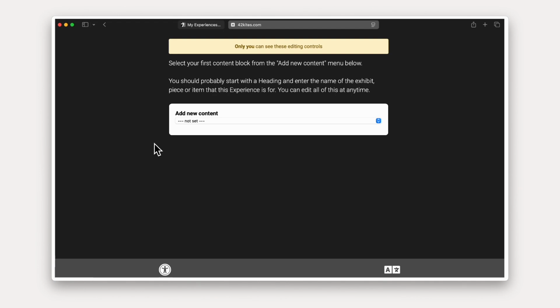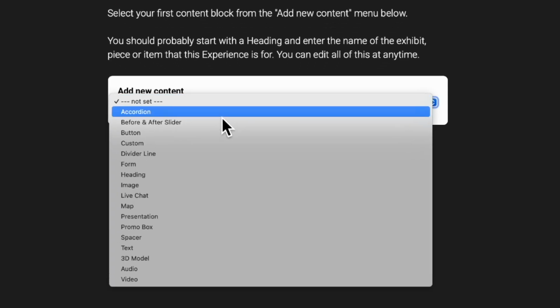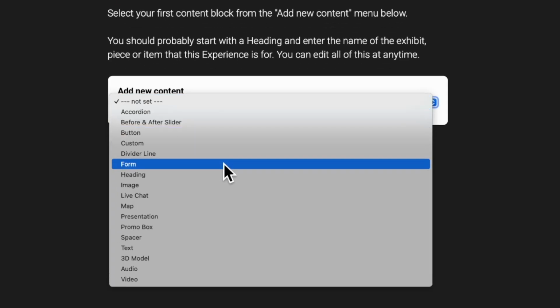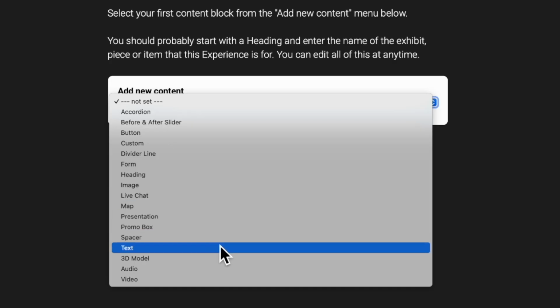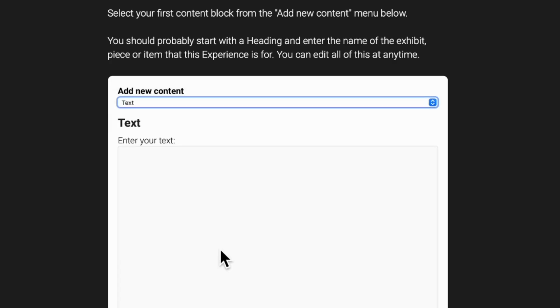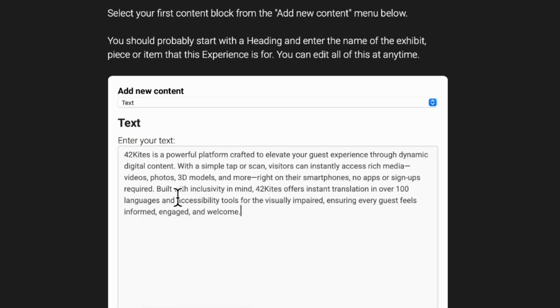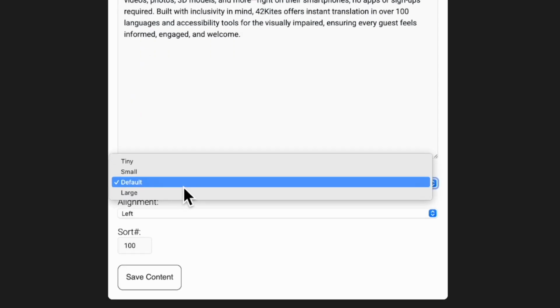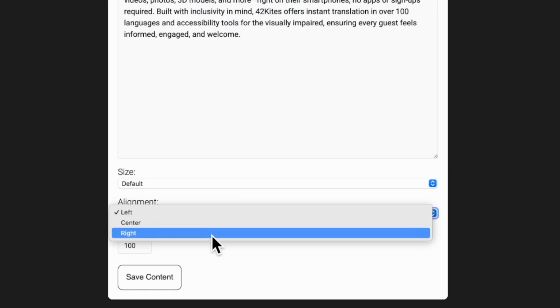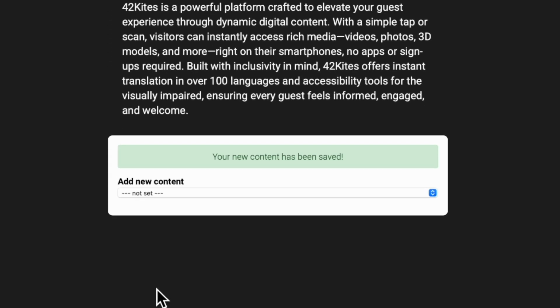In the Add New Content box is a drop-down menu. Click it, and you'll see the list of content modules in alphabetical order. Let's start by adding some text. Once text is selected, you'll see the options for text, including size and alignment. Each module has its own unique fields. With the new text information set, click Save Content. The text now appears at the top of the experience.